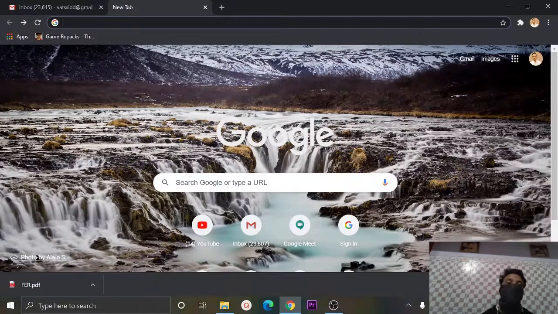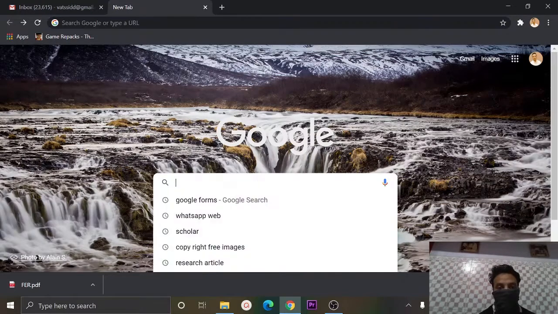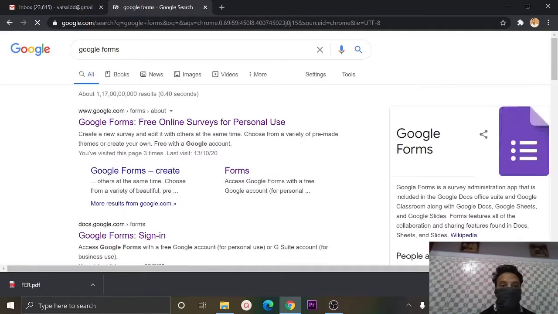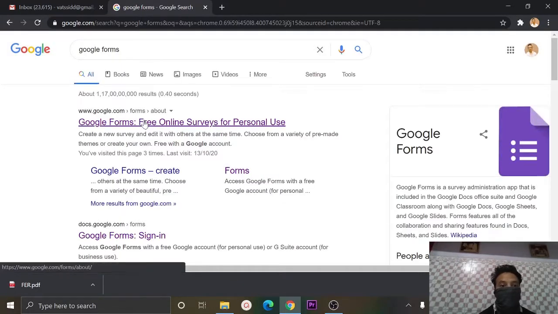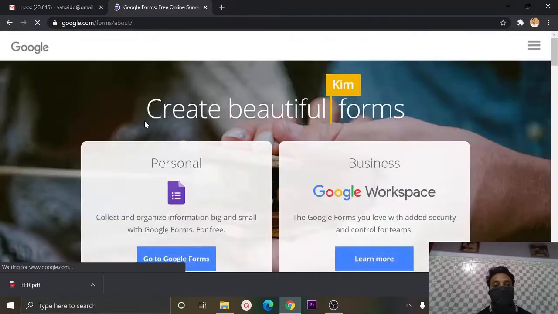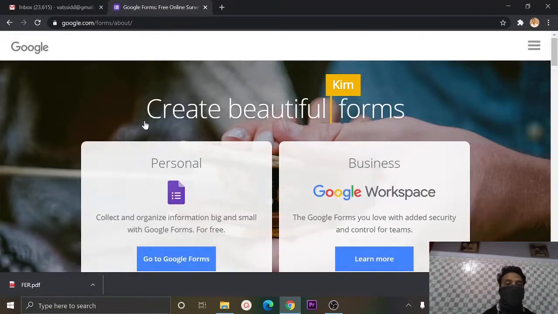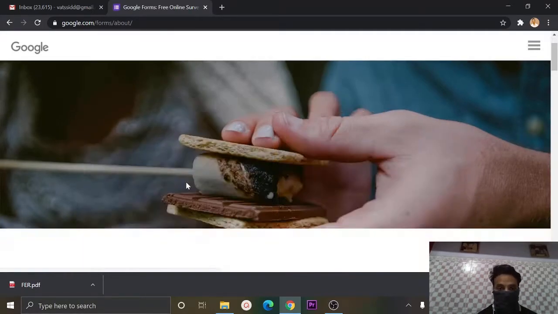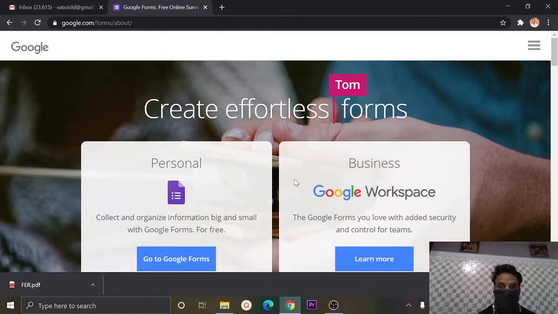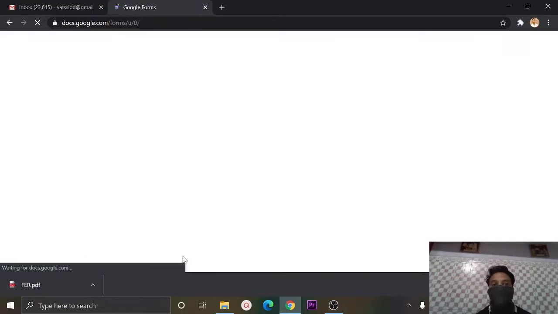First of all, you need to have your Gmail ID. If you have a Gmail ID, then it's very easy to create a Google Form. On Google, you just write Google Form and then enter. You will get a Google Form result, and then you click on it and reach that particular URL, that is google.com/forms/about. Now you need to choose whether you are going to create a personal or a business form. I'm going to use my personal email ID, so I'm going to create a personal Google Form.